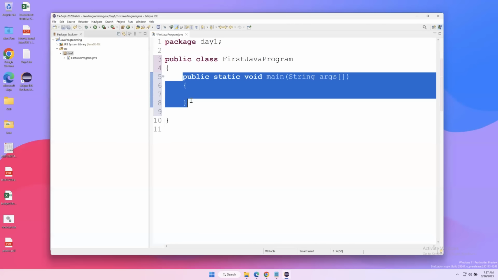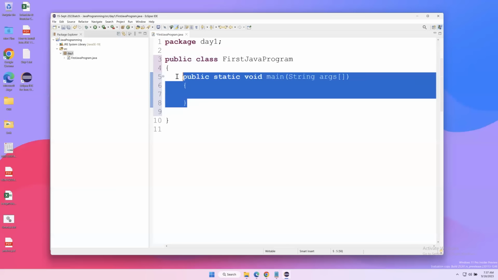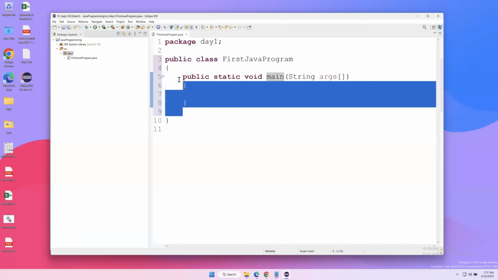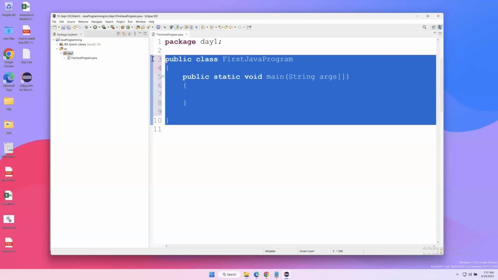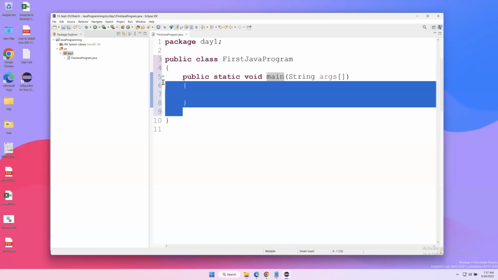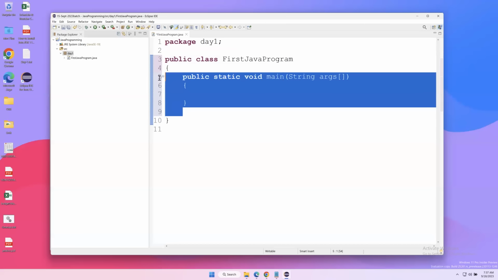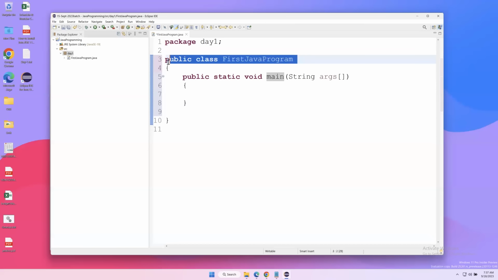So that we will see later. For now, the class contains the one main method. Without having this main method, we cannot execute the class. If you want to run this class, if you want to execute and see the result of the class, we have to write main method. So main method must and should. And if you don't have this main method, you cannot run this program.